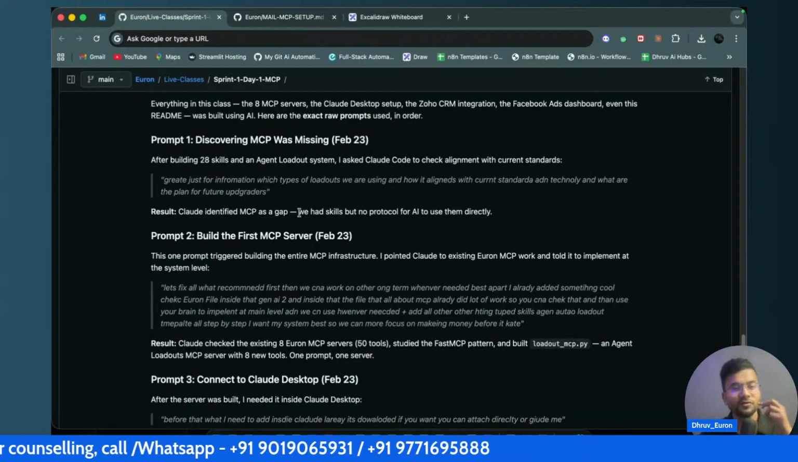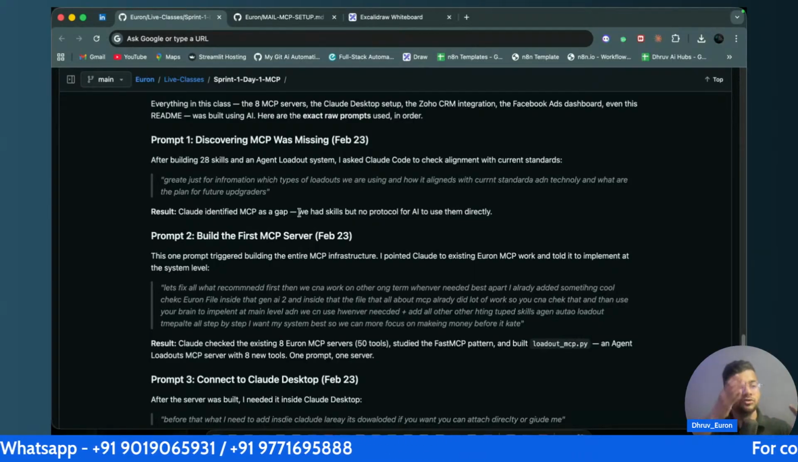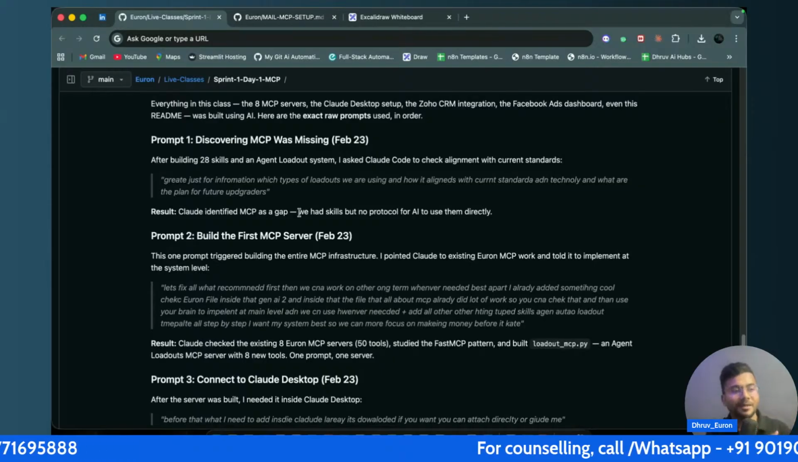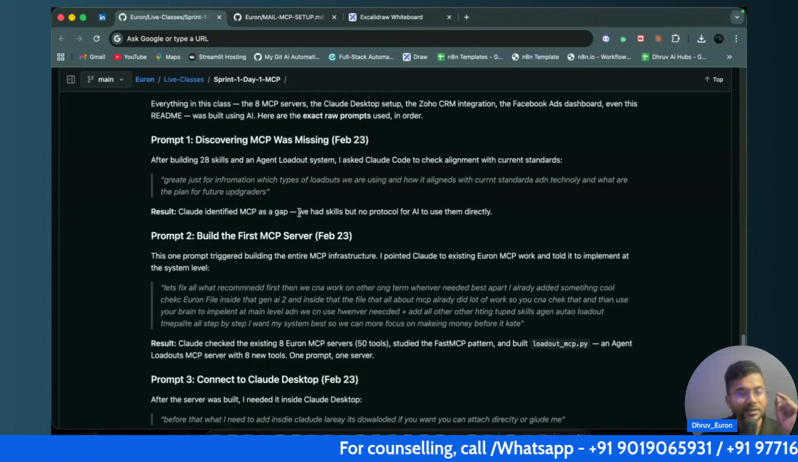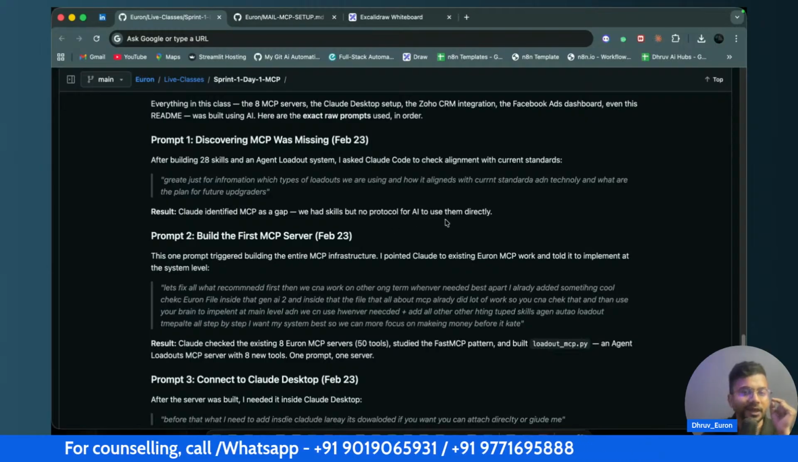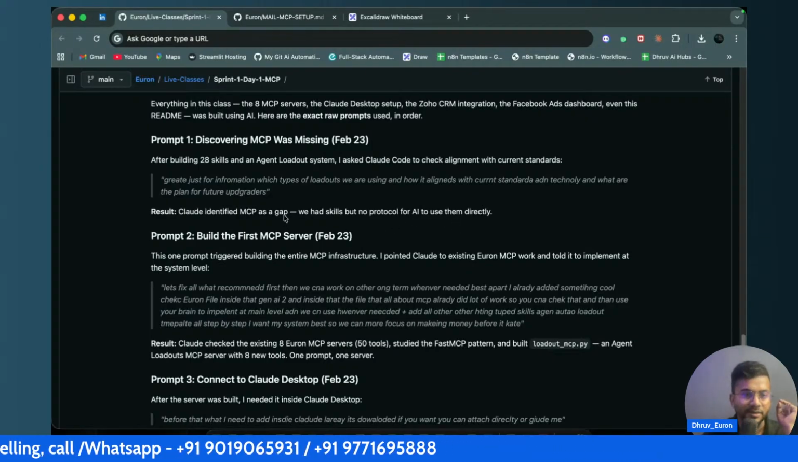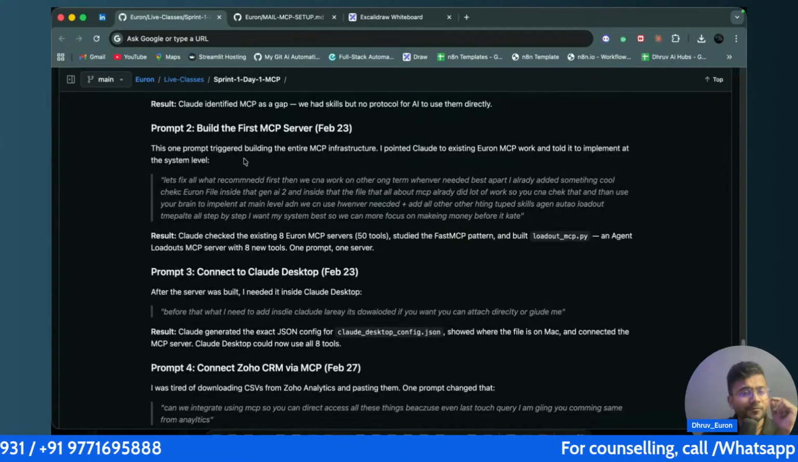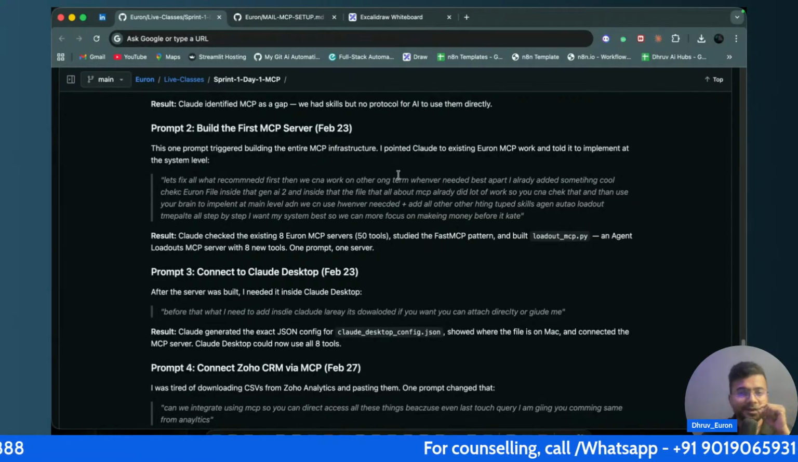So right now, if you are able to see, my Claude Desktop is able to talk to my local system with proper context. How? Because of MCP. And this is exactly what AI answered me: we had skills, but no protocol for AI to use them directly. This was the missing skill. Fine. Okay. This one prompt triggered building the entire MCP infrastructure.